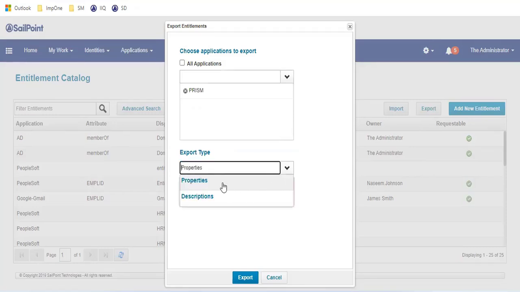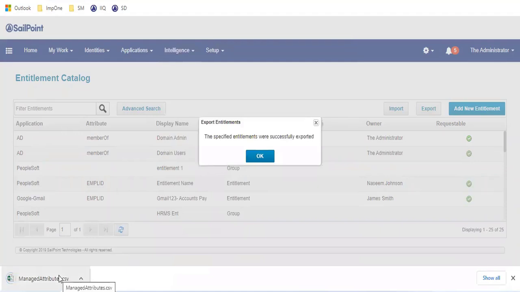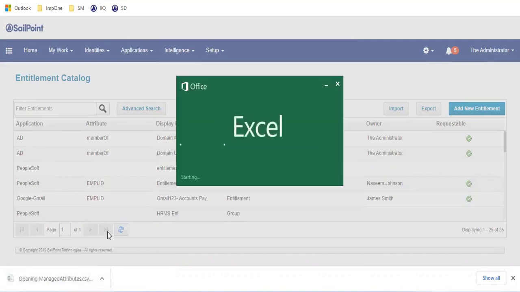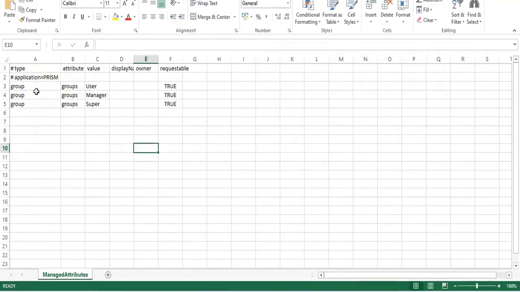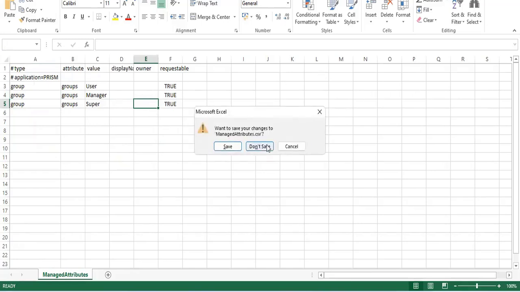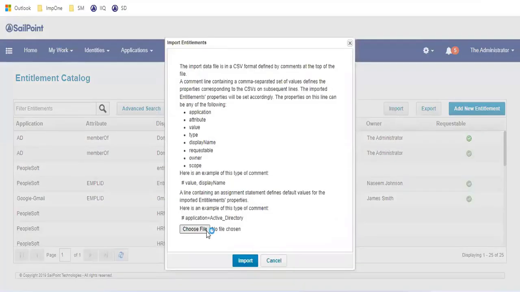So you want to export properties or with description. It's up to you, just export. So a spreadsheet will be downloaded, in CSV format, an Excel sheet. Whatever changes you want to make, you can make. You can save the same spreadsheet. You have to import the same file without changing the file name.